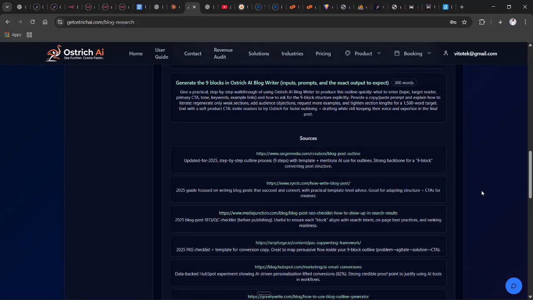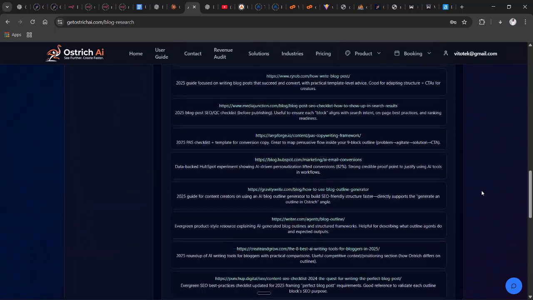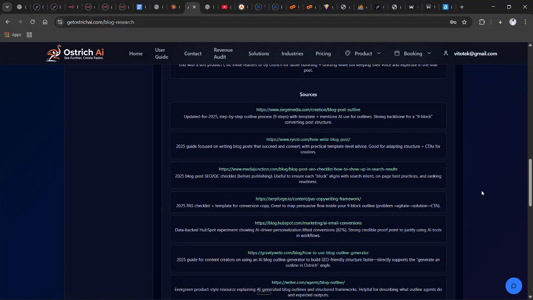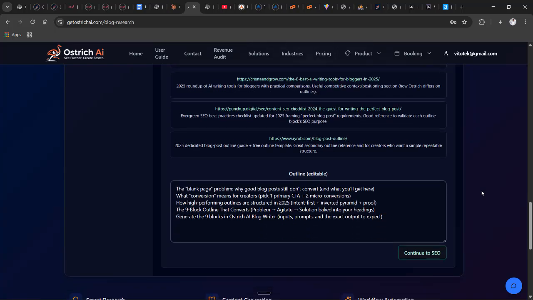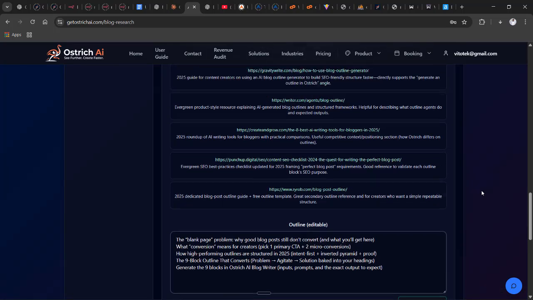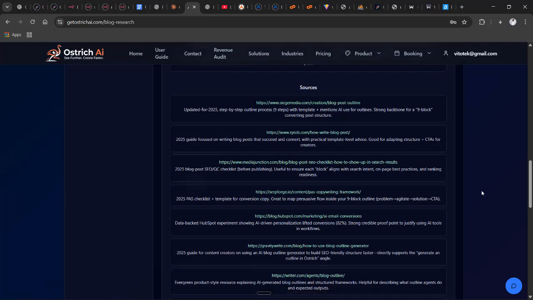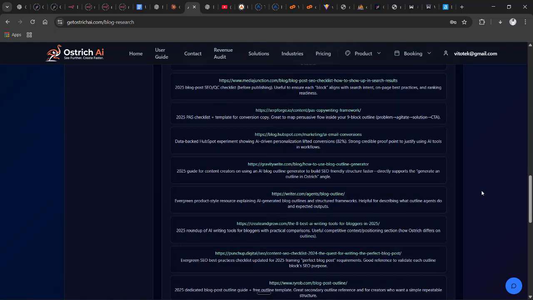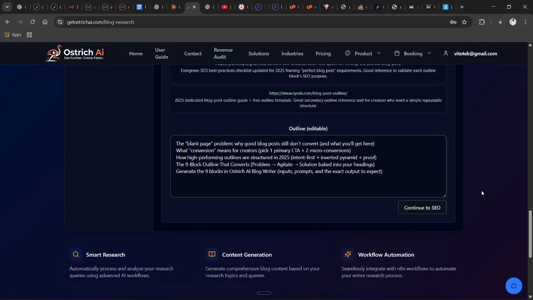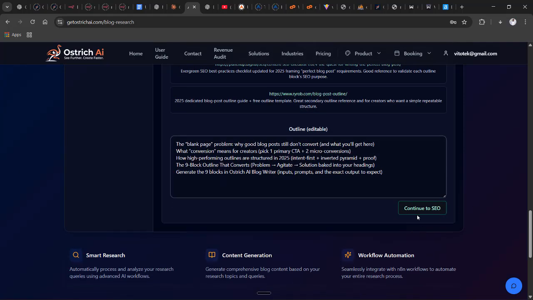Then it's now giving you the sources. These are the sources that it consulted in writing this post. The website, you can see Sig Media slash creation blog post outline. You will see that we have 22,000. These are the pages it consulted to see what they write, the trending pages. When you go to Google, these are the trending pages on Google that you have. Then you can move to SEO.